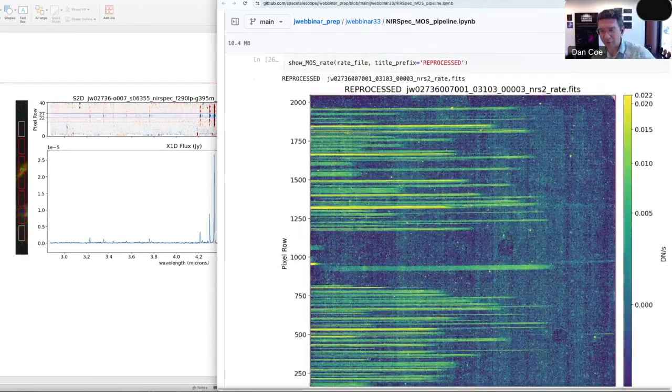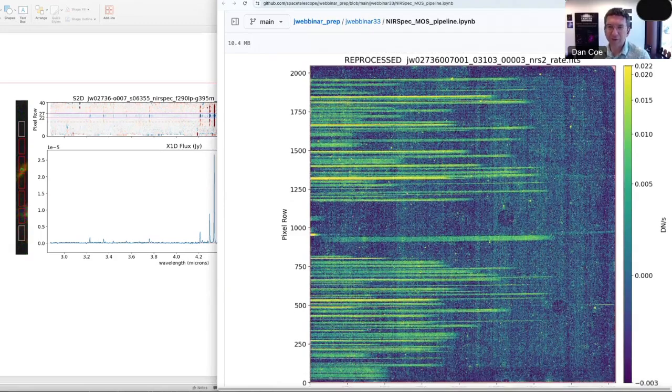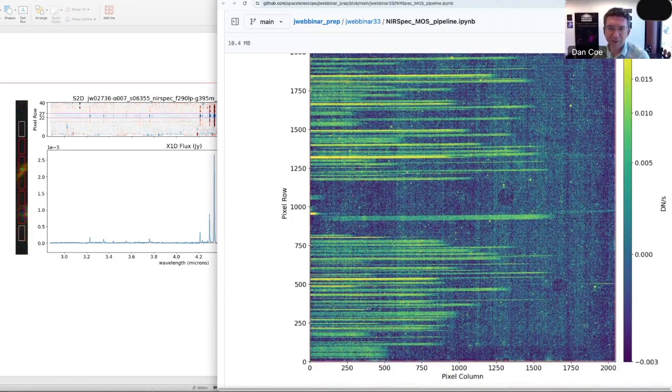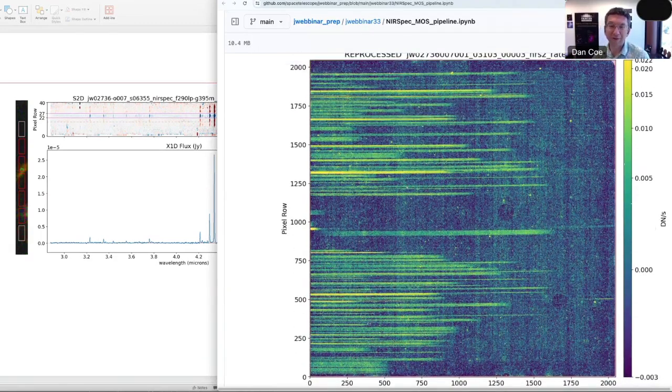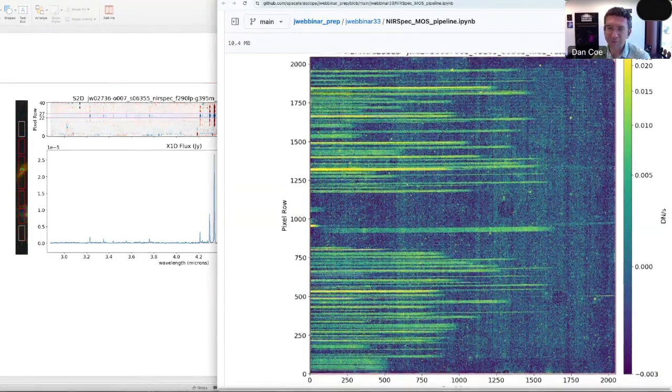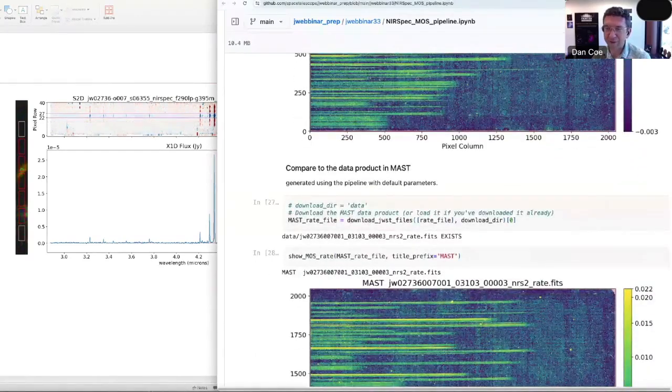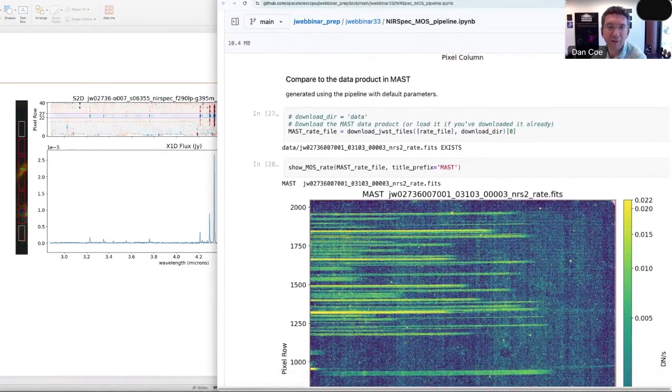So this is what I showed before in the intro, so it looks pretty good. And there's some striping that NSClean can take care of that Kaylee will show in one of the next notebooks that I didn't run here. NSClean isn't on by default. You have to turn that on if you want to use it.